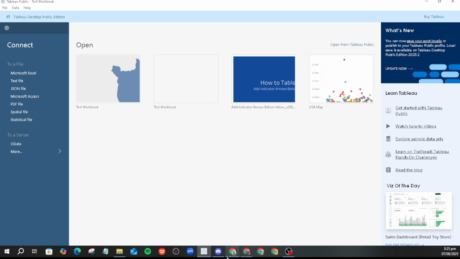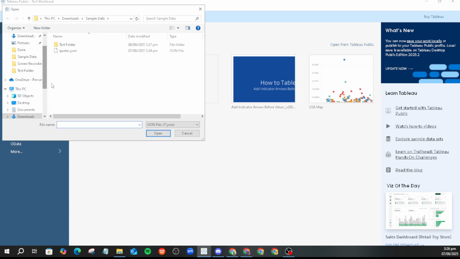Once you've opened Tableau, you'll find yourself on the Start page. On this page, you'll notice a pane on the left labeled Connect. This is where the magic begins. Here, you'll want to select JSON file from the options provided. JSON, short for JavaScript Object Notation, is a popular data format that is both human-readable and easy for machines to parse and generate. It's widely used in web applications to transmit data between a server and client.